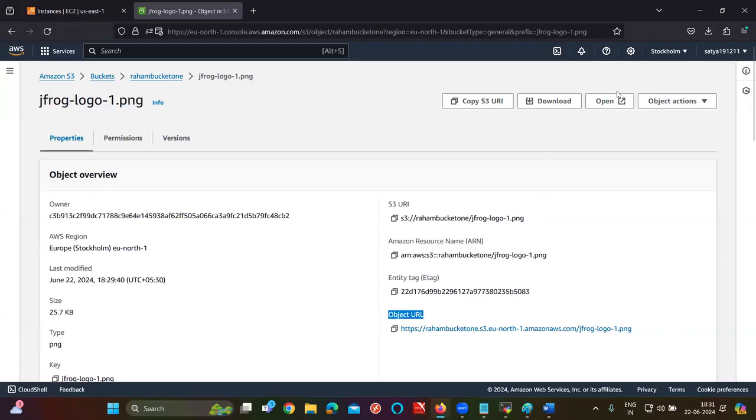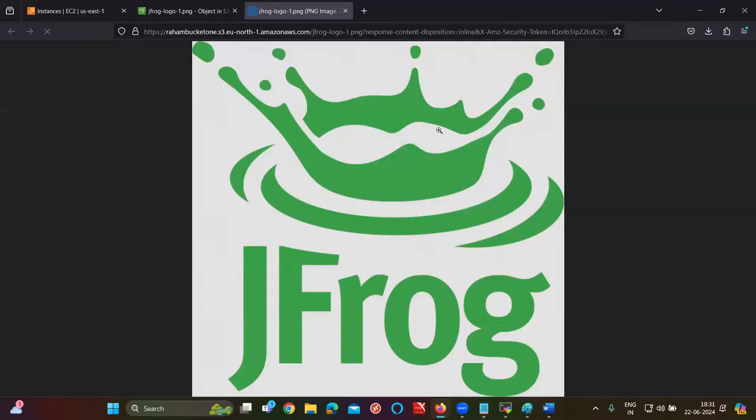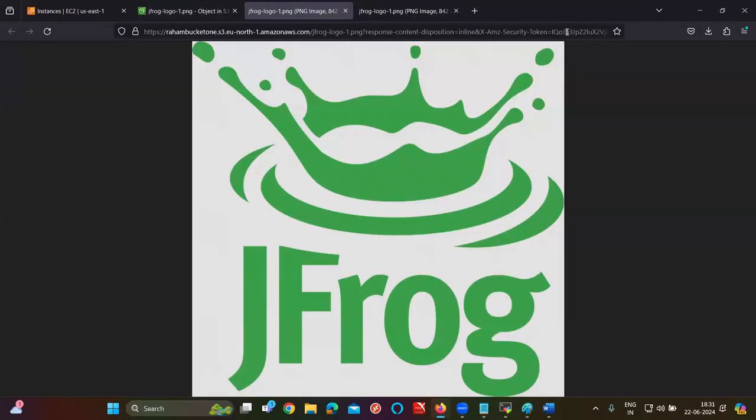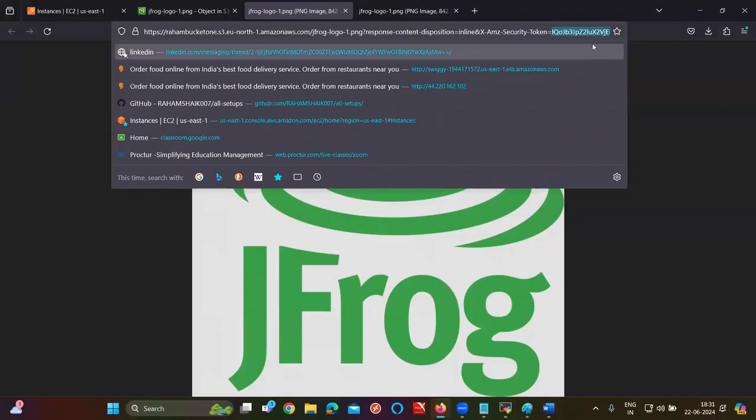Let me click on open one more time. Previously the token is IQOO. But if I try to open, you can see the same thing here, IQO. It's not going to change, it's going to be static. Are you able to see it now?